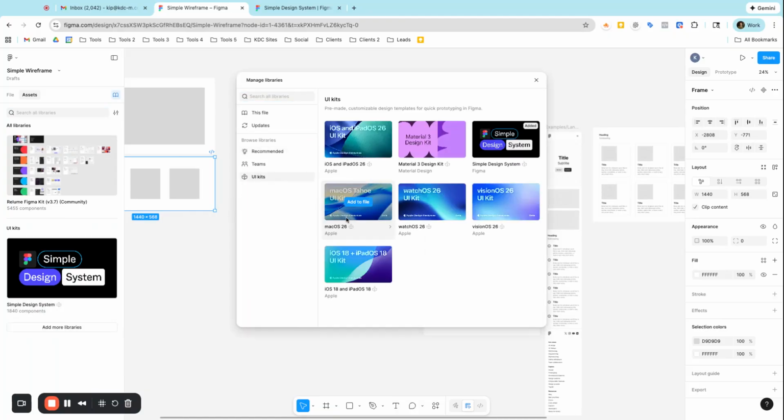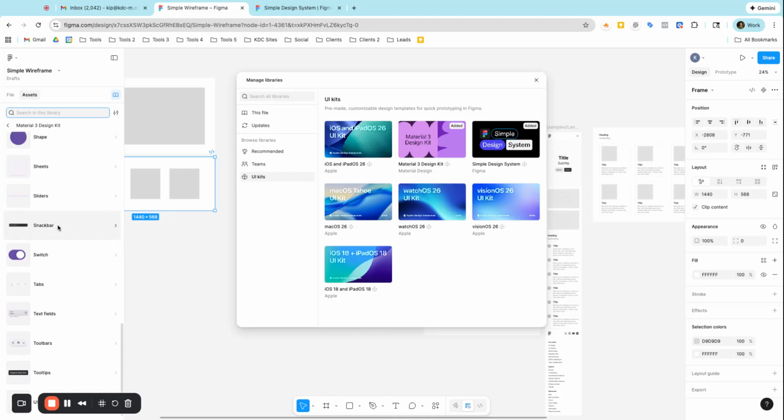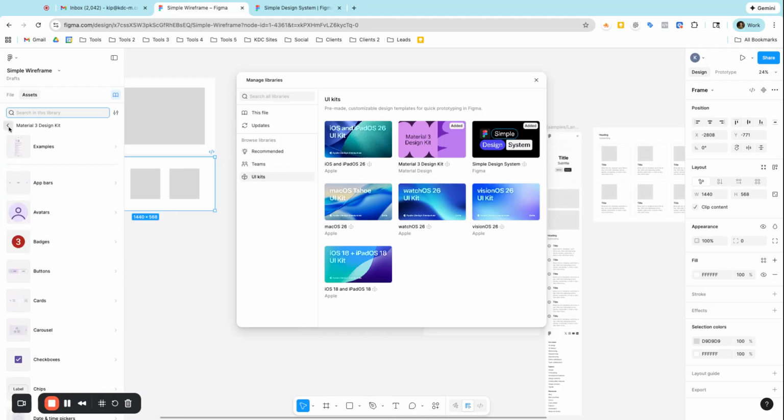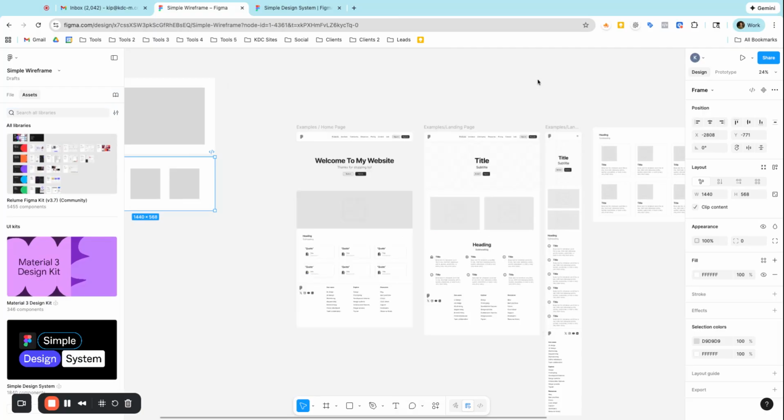So you can go into this UI kits, and you could add in the material design kit, for example. That's going to have different things inside of it. So these are a great way to get started. These little kits or design systems, they can really speed things up and help you get there a lot faster.